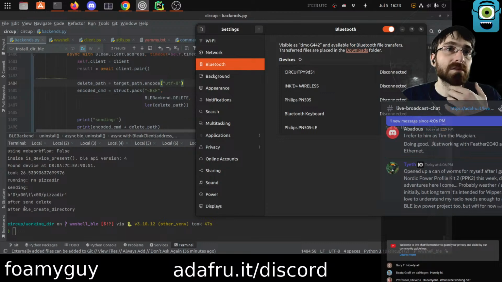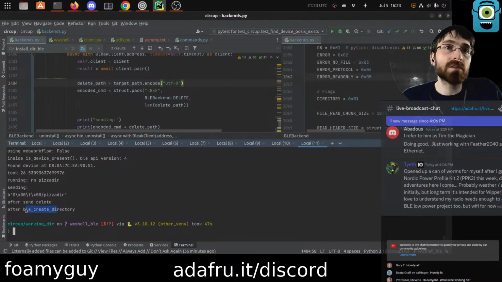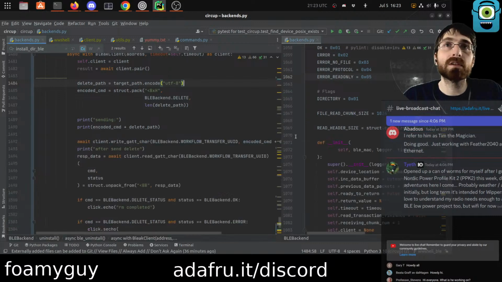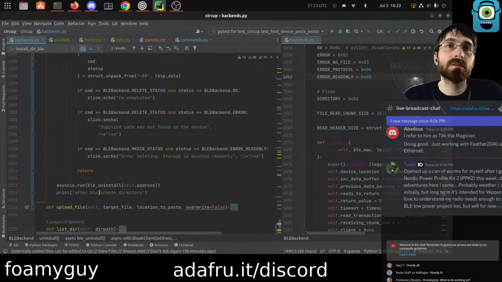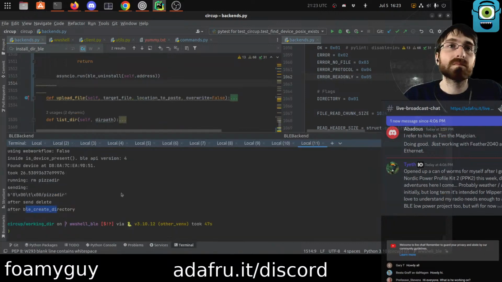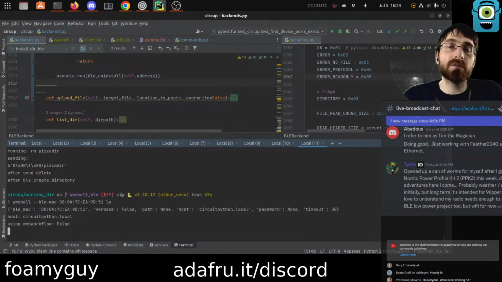Okay, so after send delete, it looks like after BLE create directory, we have an extra print still. This is technically after this. Realistically, we don't even probably need this one though. And let's do another ls and see if we actually got rid of pizzadir.